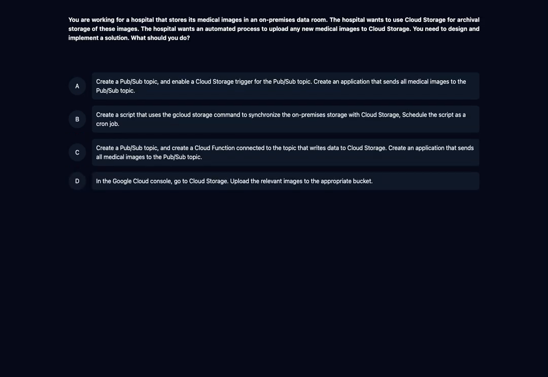You are working for a hospital that stores its medical images in an on-premises data room. The hospital wants to use Cloud Storage for archival storage of these images. The hospital wants an automated process to upload any new medical images to Cloud Storage. You need to design and implement a solution. What should you do?